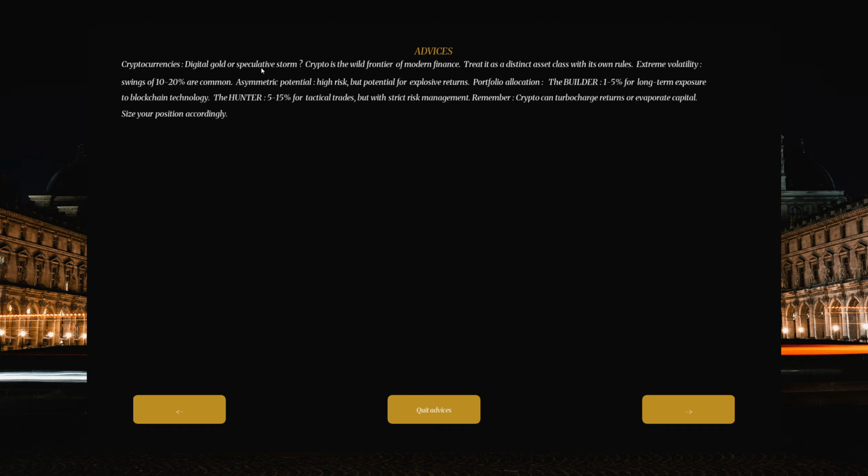Cryptocurrencies, digital gold or speculative storm. Crypto is a new frontier in modern finance. Treat it as a distinct asset class with its own rules. Extreme volatility. Swings of 10 or 20% are common. Asymmetric potential, high risk but potential for explosive returns. Portfolio allocation. Builder 1 to 5% for long-term exposure to blockchain technology. The hunter 5 to 15% for tactical trades but with strict risk management. Remember, crypto can turbocharge returns or evaporate capital.